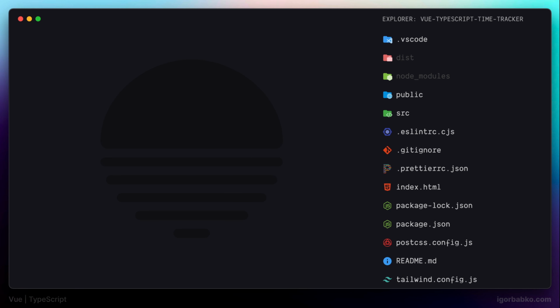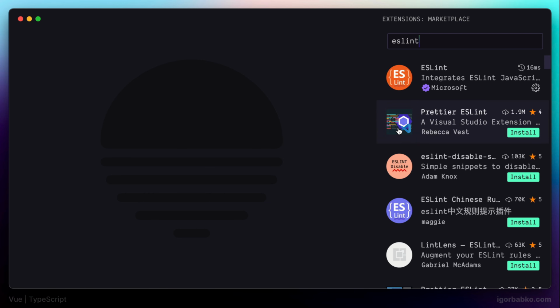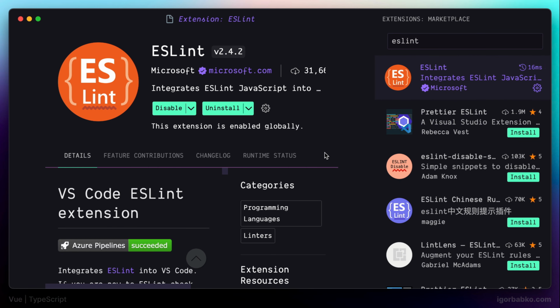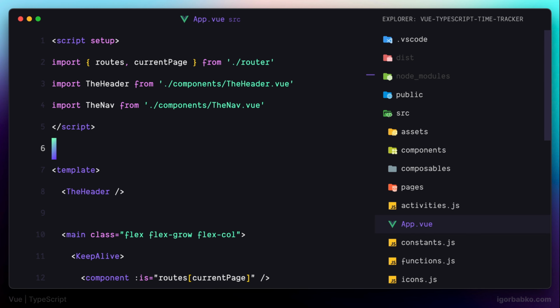Now that we have configured TypeScript compiler, it's time to configure another tool, linter called ESLint. In the first lesson of this series, we have already installed a VS Code extension called ESLint in order for all ESLint errors to show up in the editor. But currently in our project, ESLint doesn't recognize TypeScript syntax.